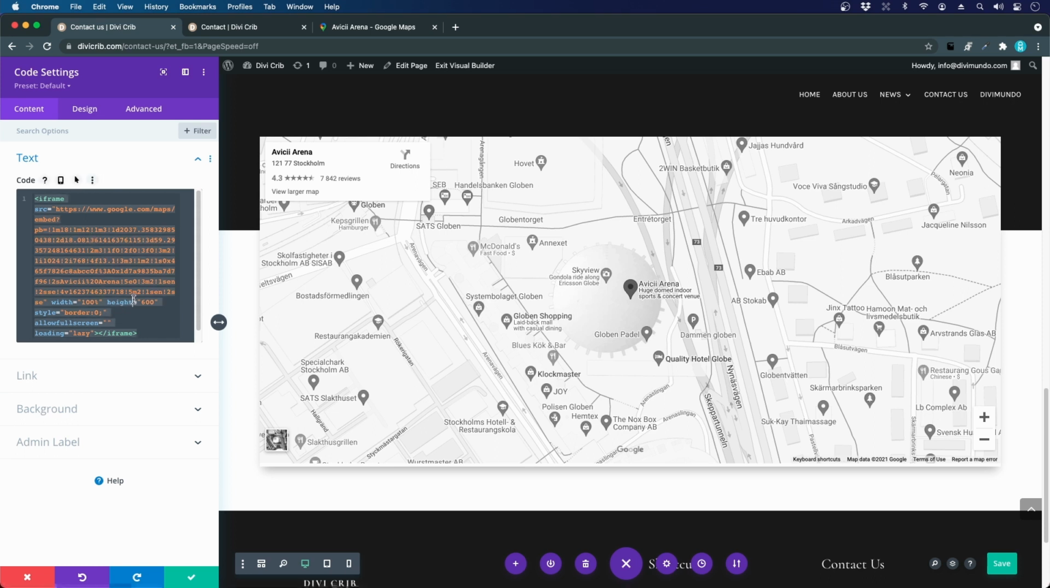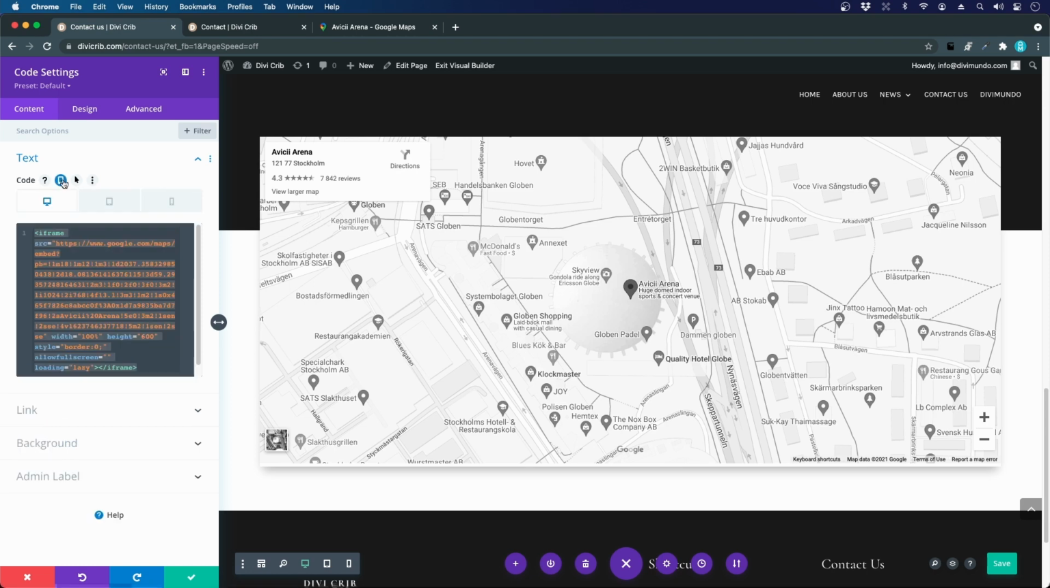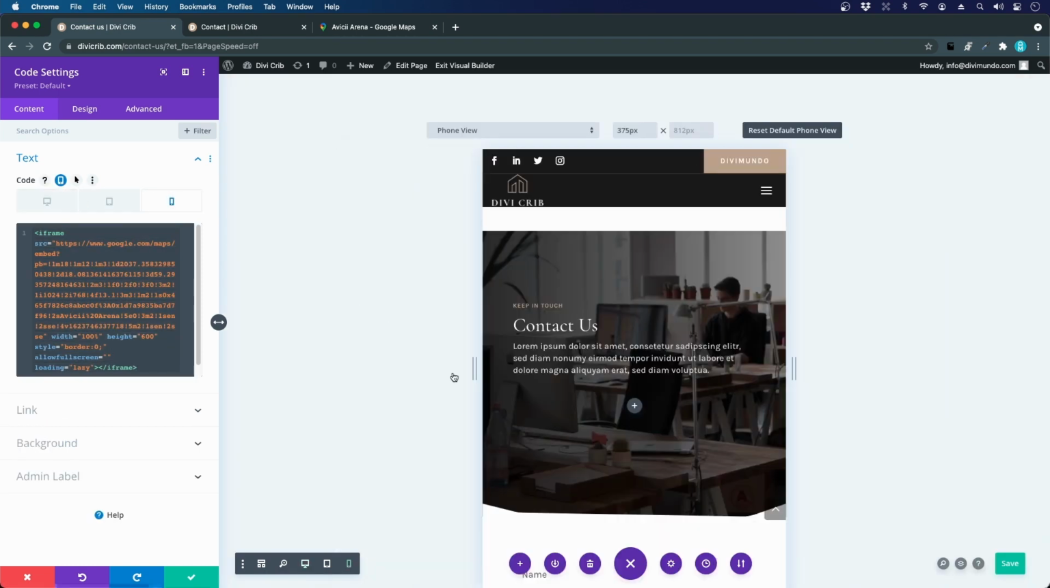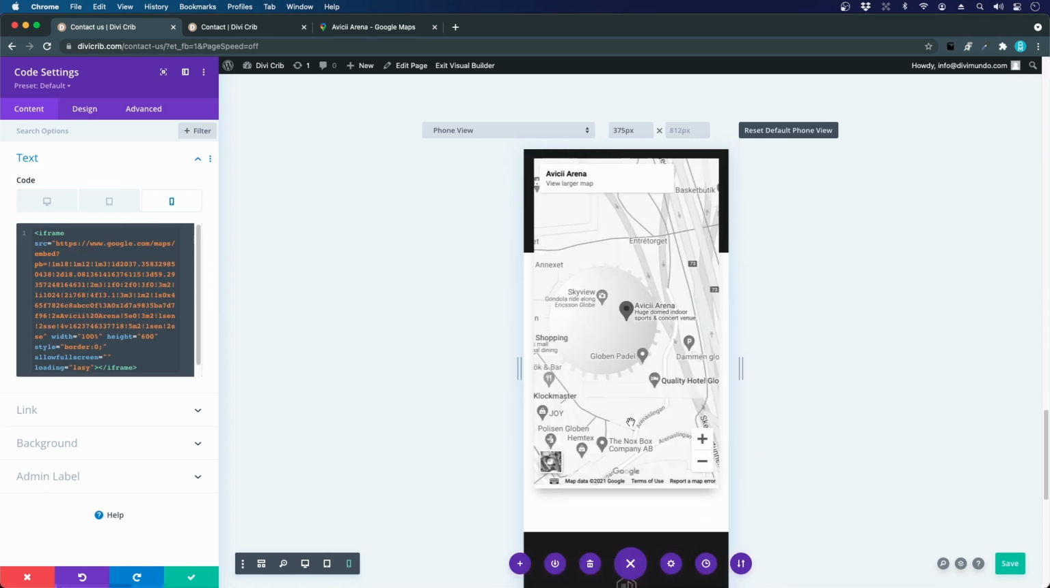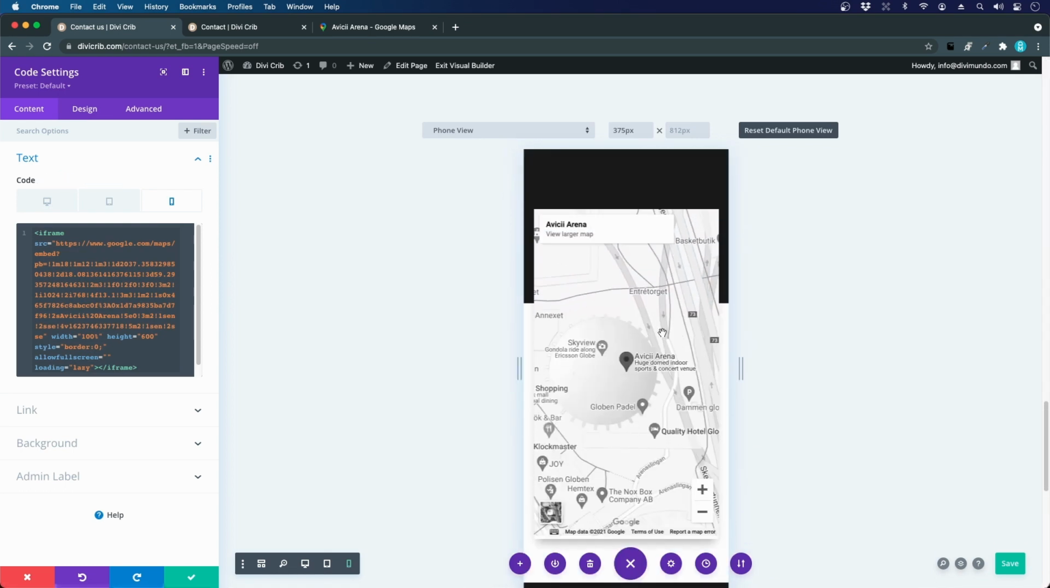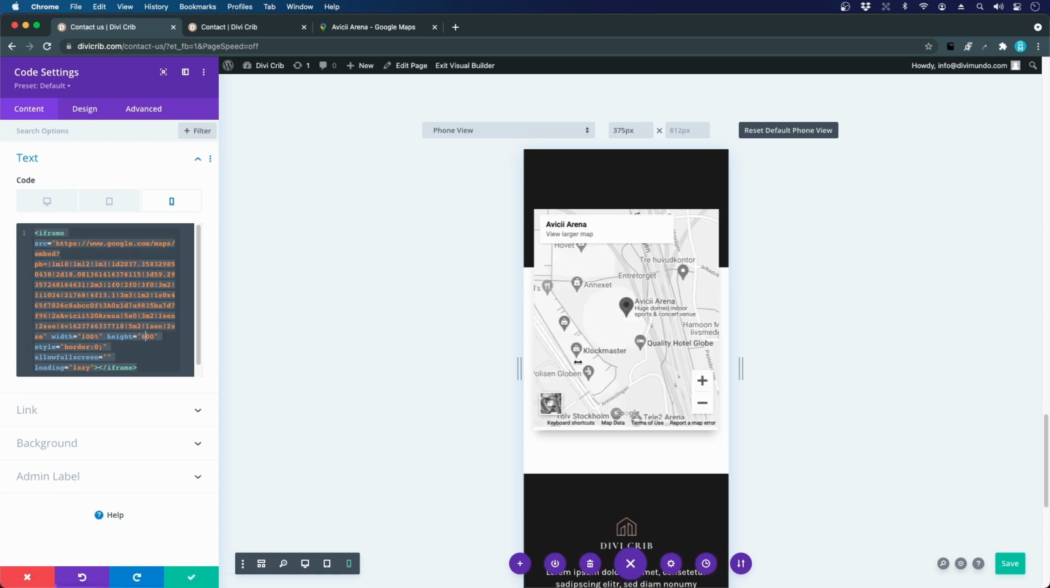So in this case, I want to have another height in mobile, because if we click this responsive content icon and we preview it in phone, we can see that the map might be a little bit too high. So to change that, I'll simply change the HTML code here in the phone view to 400. And now the map is not that high anymore.